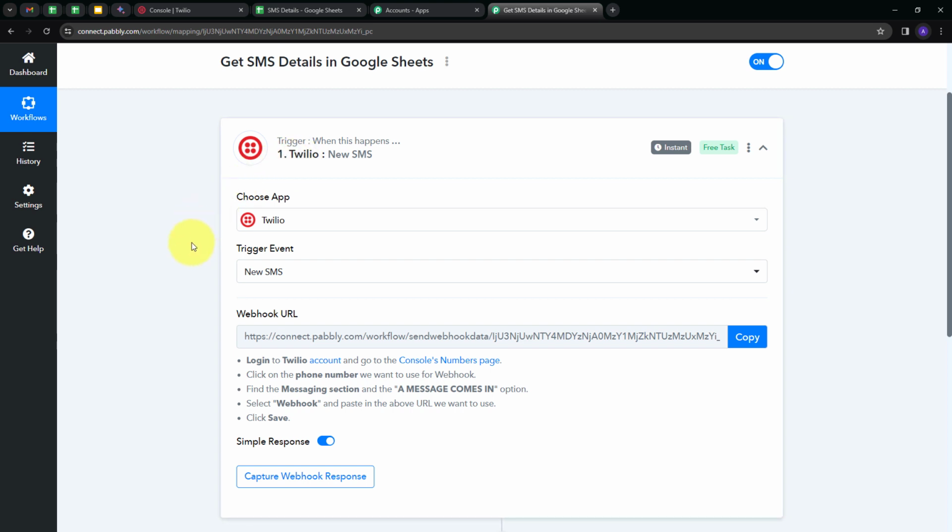And now I have to connect Twilio with Pabbly Connect. And for that, I have to use this webhook URL. So this webhook URL is going to work as a bridge between Twilio and Pabbly Connect.